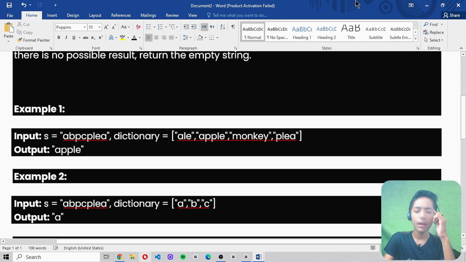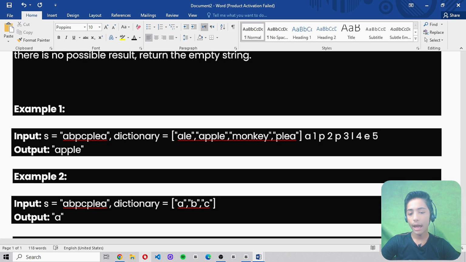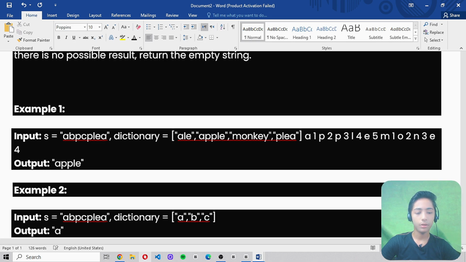Now you are thinking monkey has as many letters as apple. If you count, apple is A1, P2, P3, L4 and E5, so apple has 5 letters. And monkey is M1, O2, N3, K4 and E5. So apple and monkey have the same number of letters, but why is it printing apple?